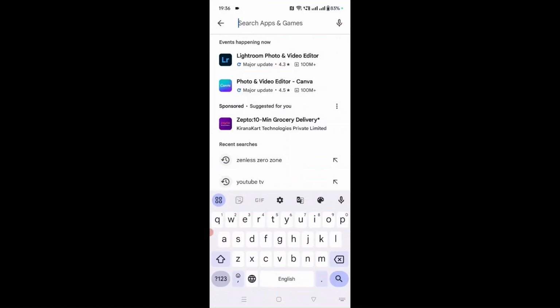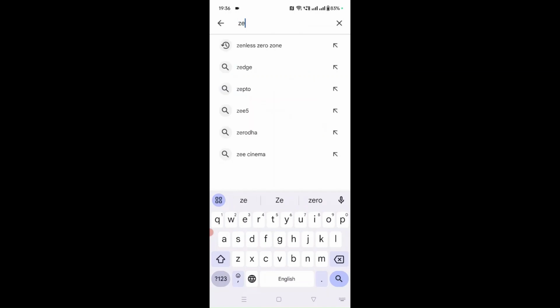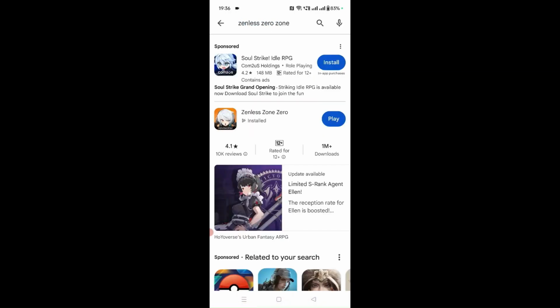And again, if you want to install the application, you can go to the Google Play Store, search for Zenless Zone Zero, and click on the install option next to the application. Here I have already installed it, so that's why it is showing as play. If you have uninstalled it from your device, it will show as install.